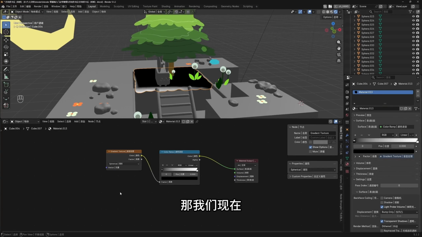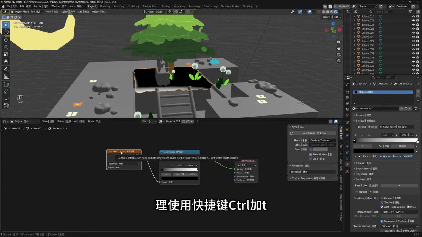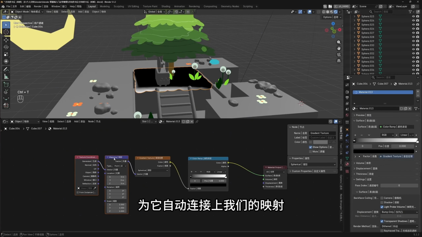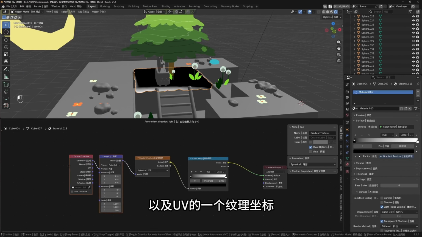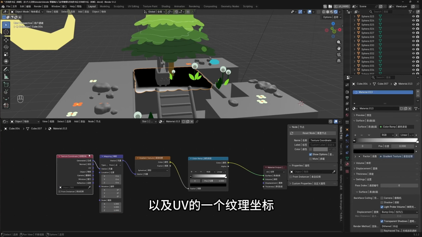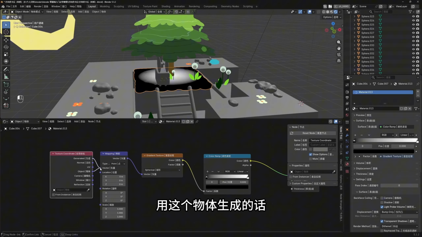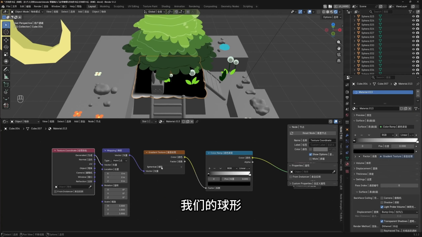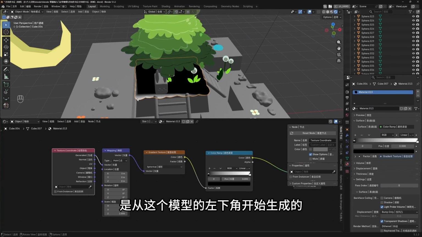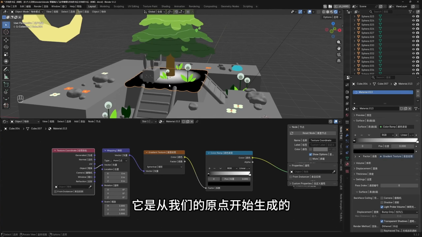So let's select this gradient texture now. Use the shortcut Control plus T to automatically connect it to our mapping and a texture coordinate of UV. After connecting, we change the way it is generated to an object. Don't use generated, use object. With generated, our sphere is generated starting from the lower left corner of the model. With object, it's generated starting from our origin point.